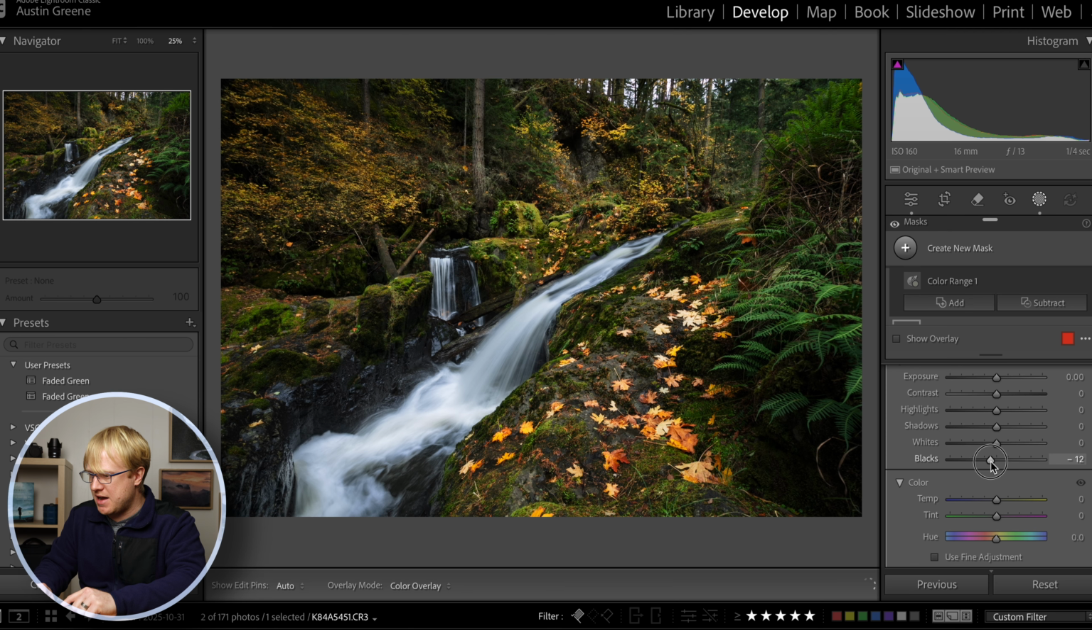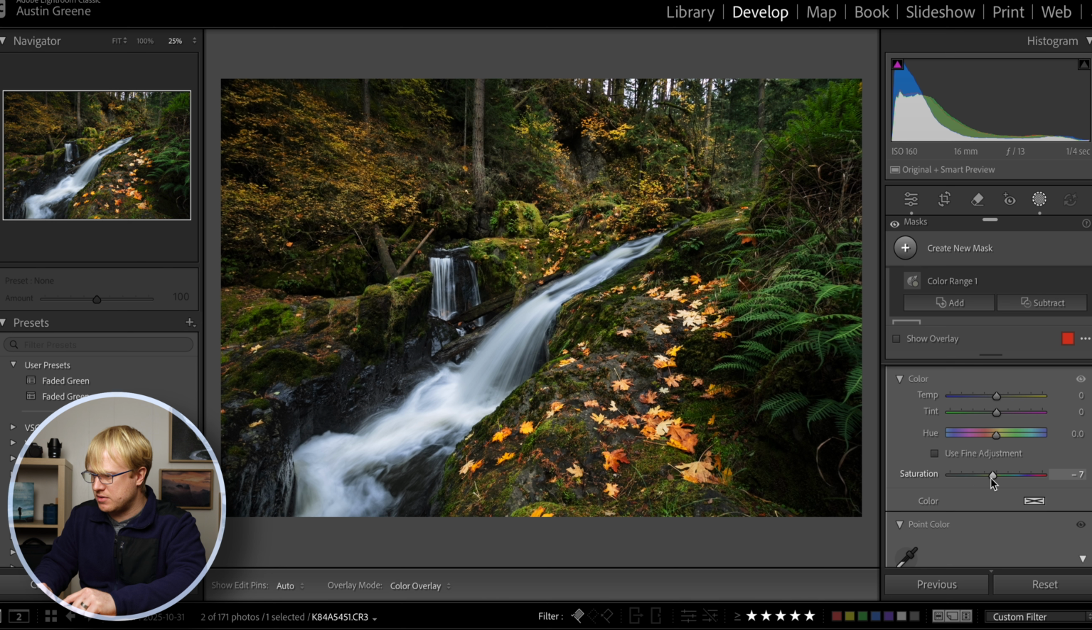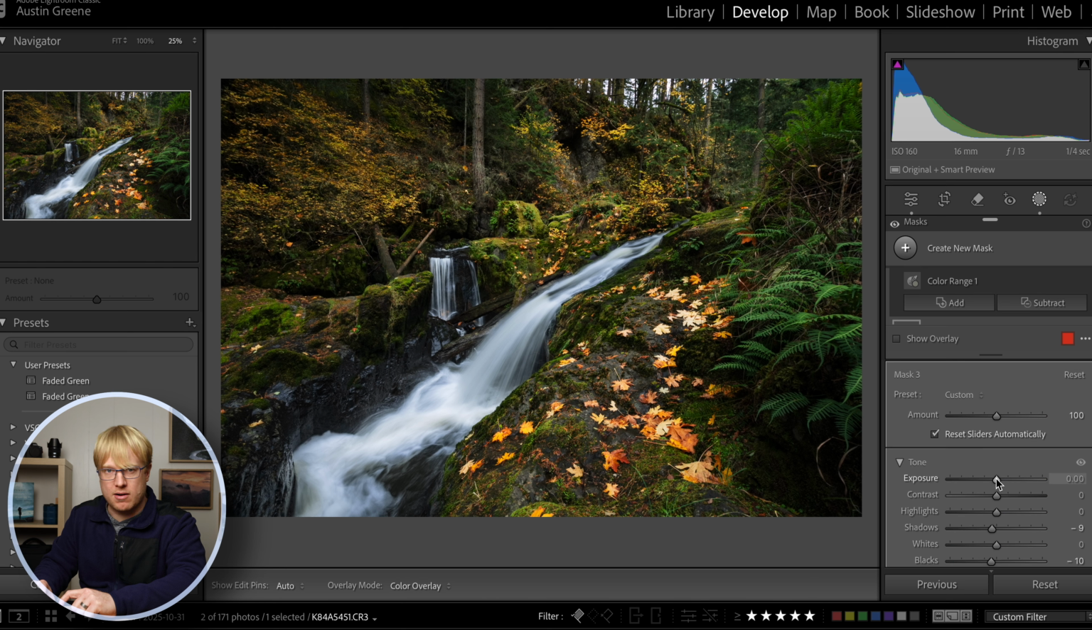Let's see if we just drop our blacks, just a bit, drop our shadows. We can desaturate those rocks ever so slightly. And I think we are going to need to do a reduction in exposure. There we go. About 1/5 of a stop really helped that pop quite a bit.